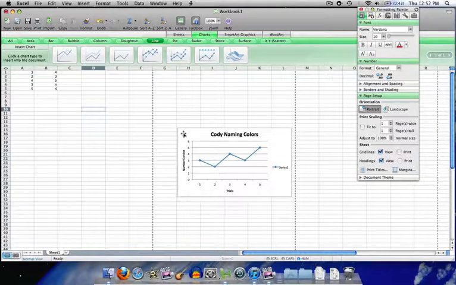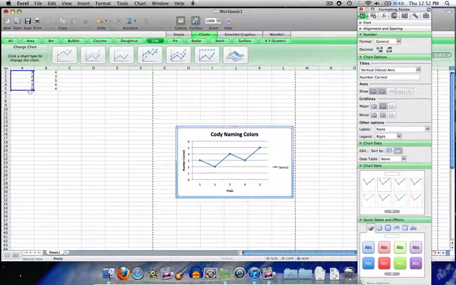In order to add this data to my graph, I'm going to make sure it's highlighted, click on the bottom right-hand corner, and drag till all my data is selected. And a second line automatically appears.